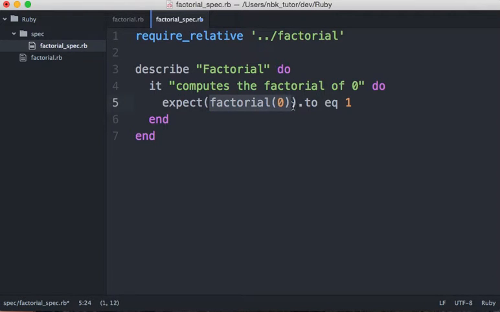And then we expect the call to that method with the argument 0 to give us a result that is going to be 1. So expect this function call here with this argument to equal 1. See, RSpec reads much like English, and that's why it's so popular. It has become a very popular testing suite. But don't be fooled by all these it and describes. They're just Ruby methods. It's nothing fancy going on here.